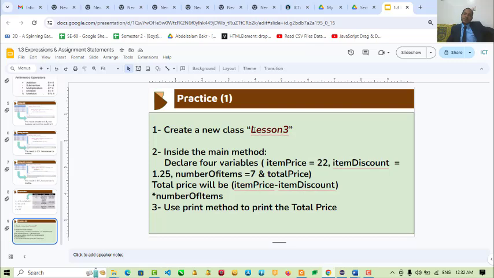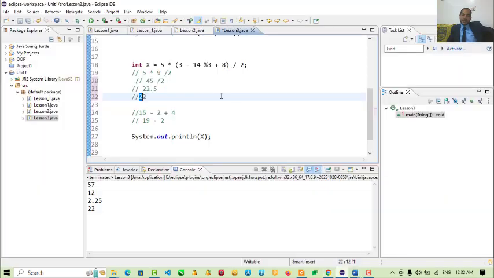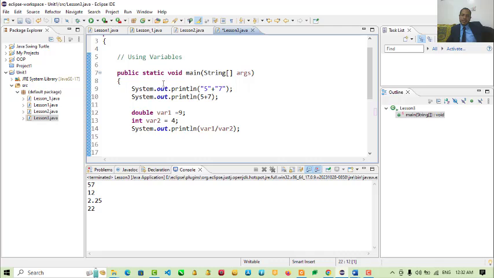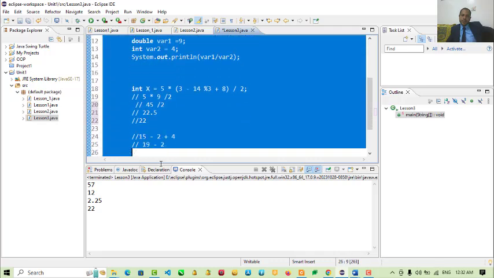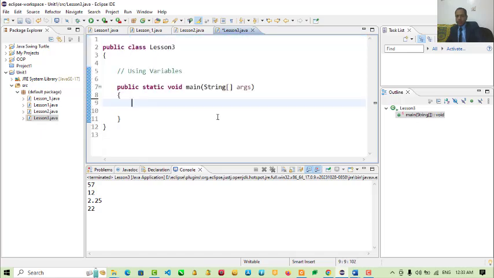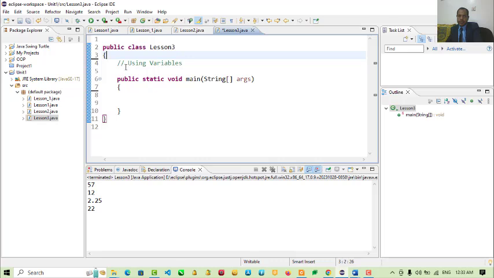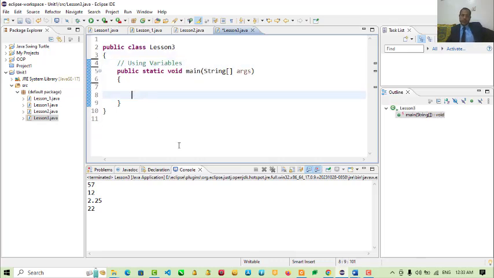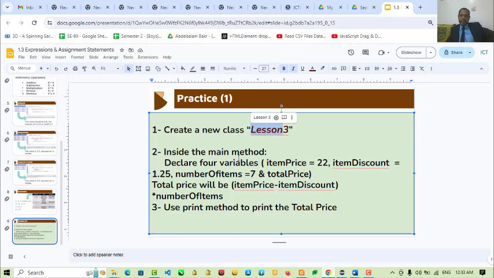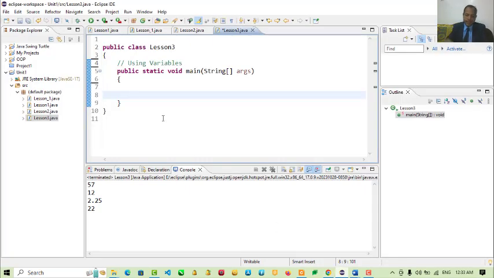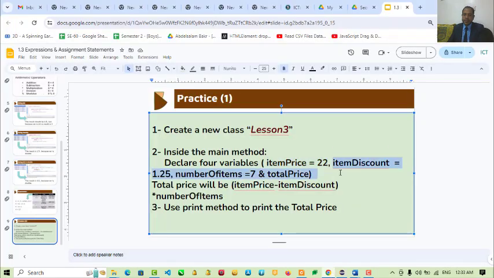First, I create a class named lesson 3. Let me delete everything inside it except the main method, just to explain it. Okay, this is the main method as well. Delete this one, delete this one. Okay, coming to the main method. Here, inside the main method, declare 4 variables. Item price, so I say int item price, and the second variable, which is item discount.